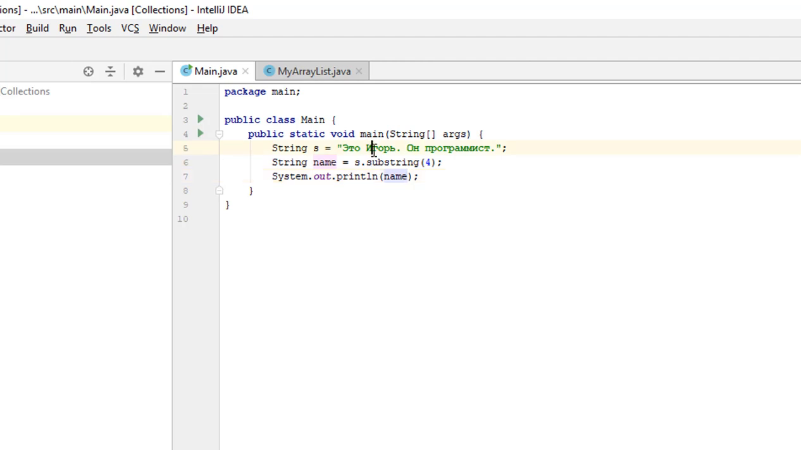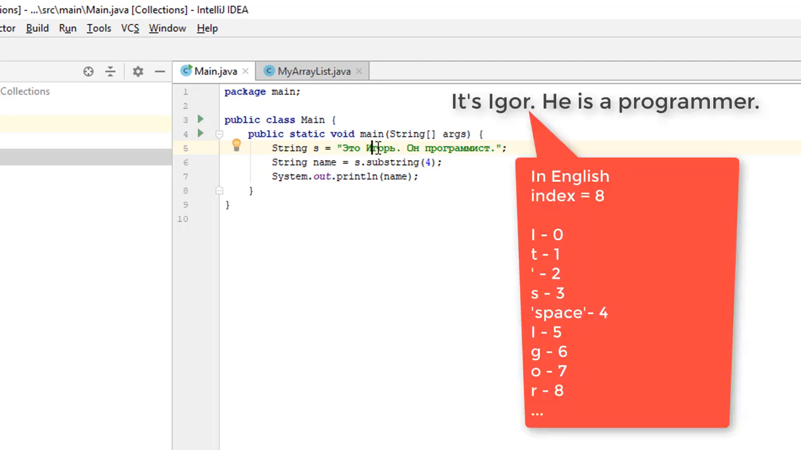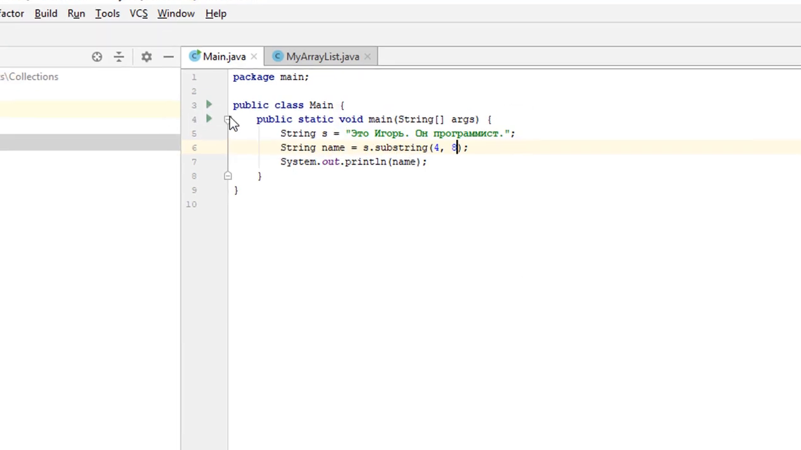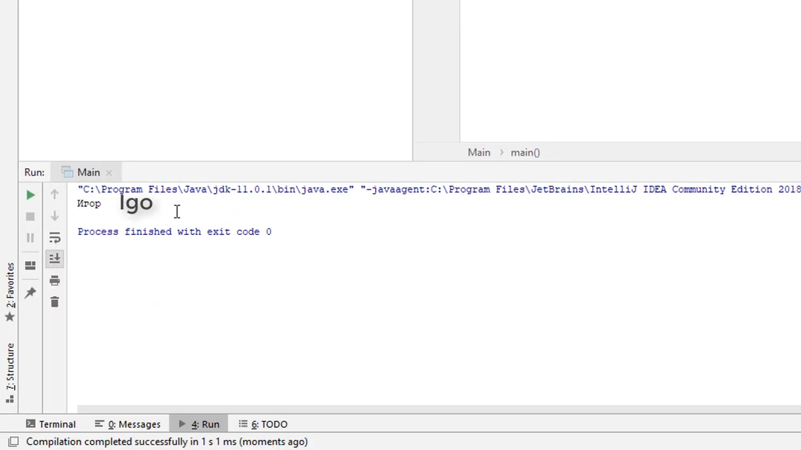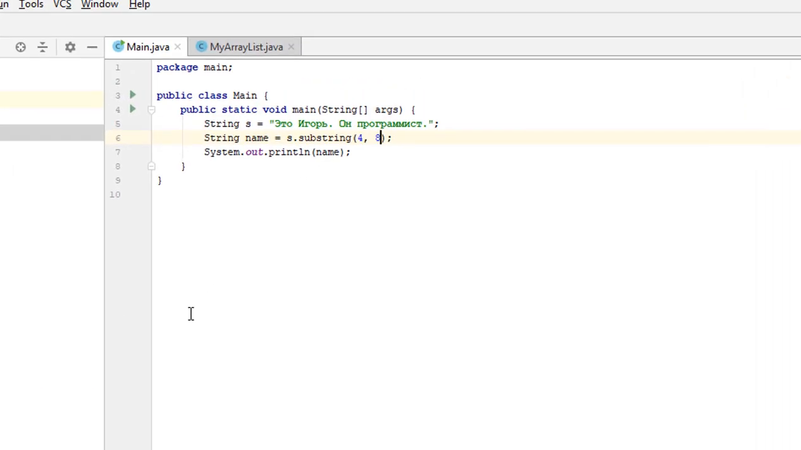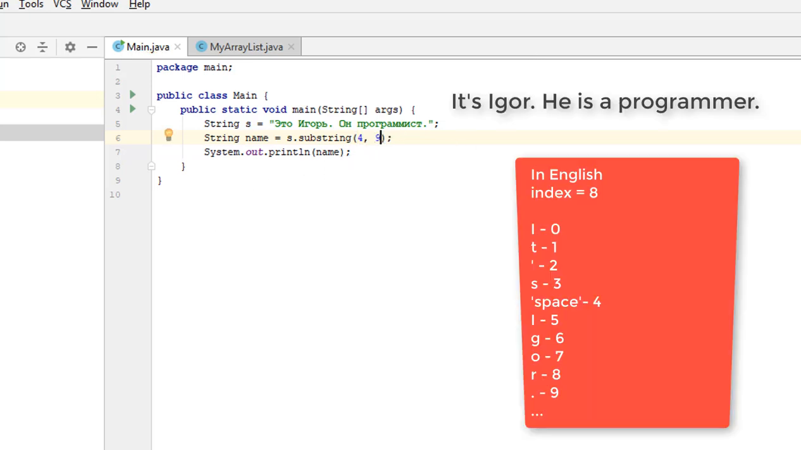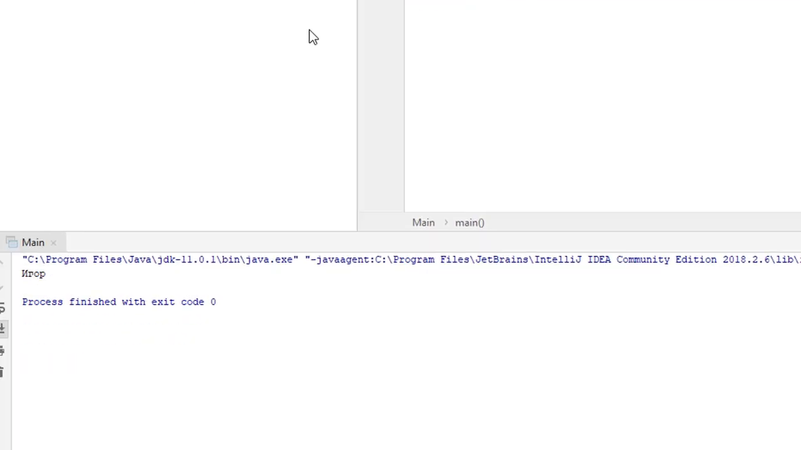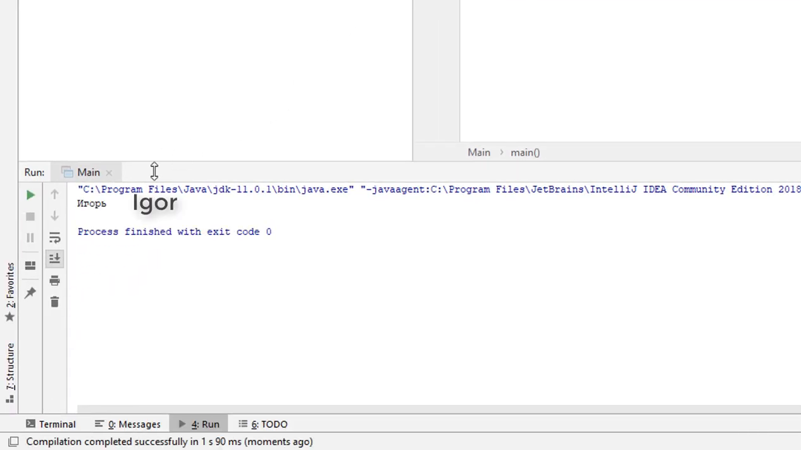Let's specify the end index too. The last letter will have index 8, so we should write comma and 8. Run the program. We have Igor in the output. It seems like the last index is not included in the string. So to have the name without contractions, we'll specify one index more. Write 9 and run the program. Well done! We have Igor displayed.